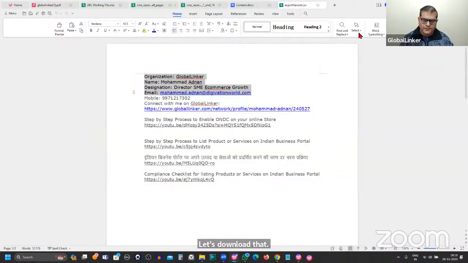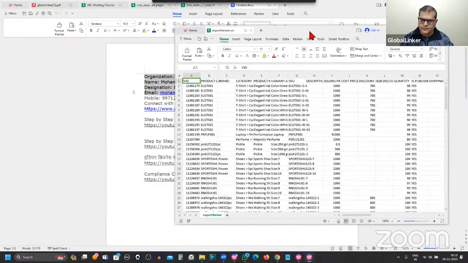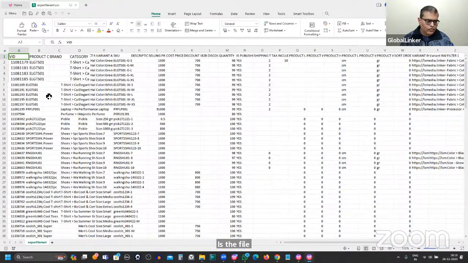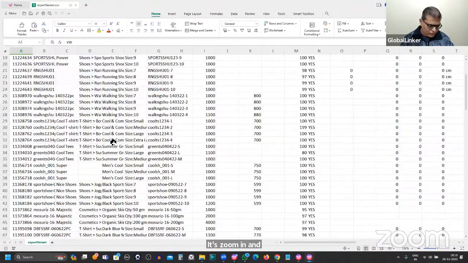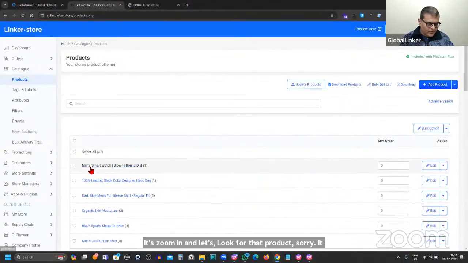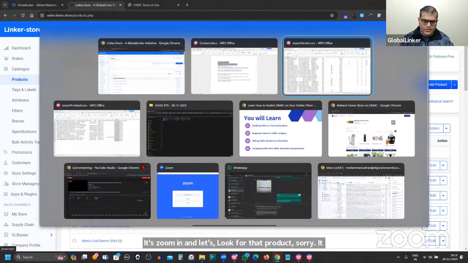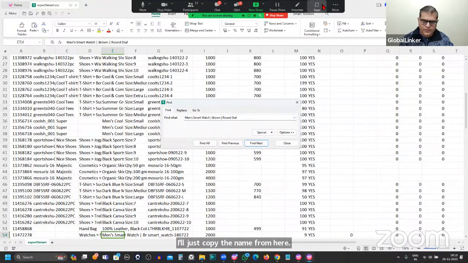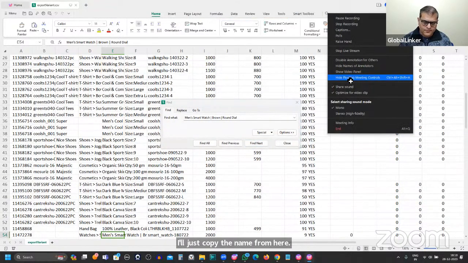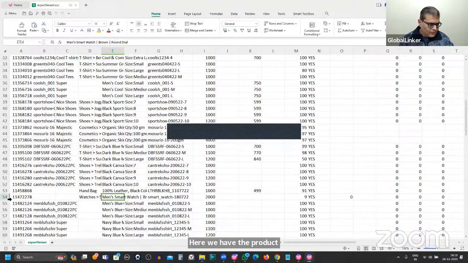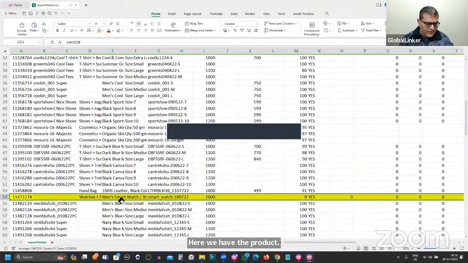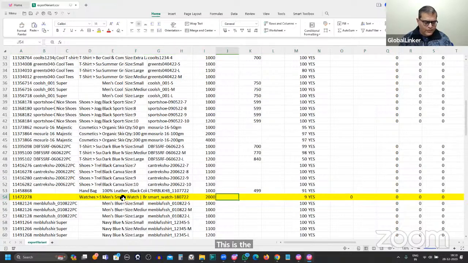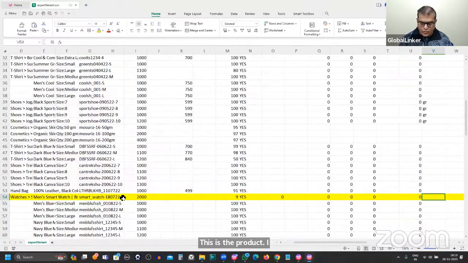This is the file. Let's zoom in and let's look for that product. Sorry, what was that product? Men's smartwatch. I'll just copy the name from here. Here we have the product. This is the product. I'll just highlight that in a color. So this is the product wherein we had added all those details.